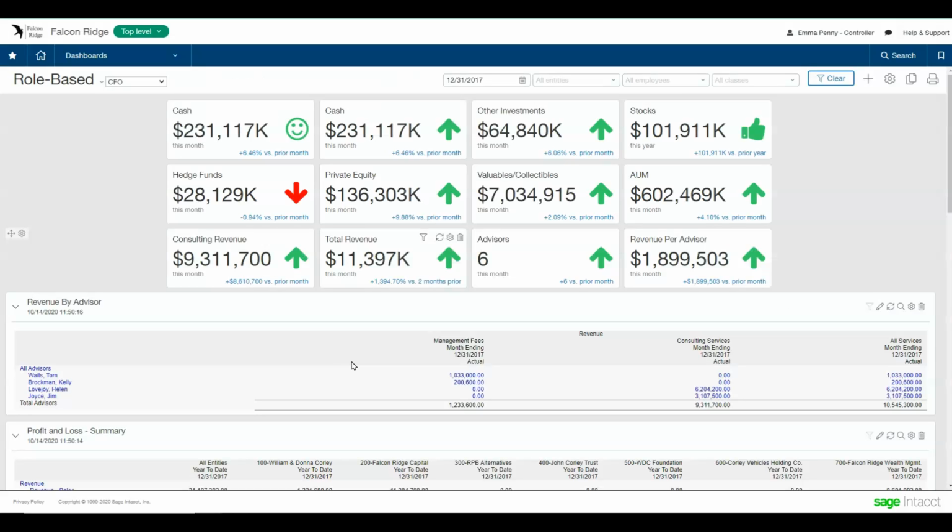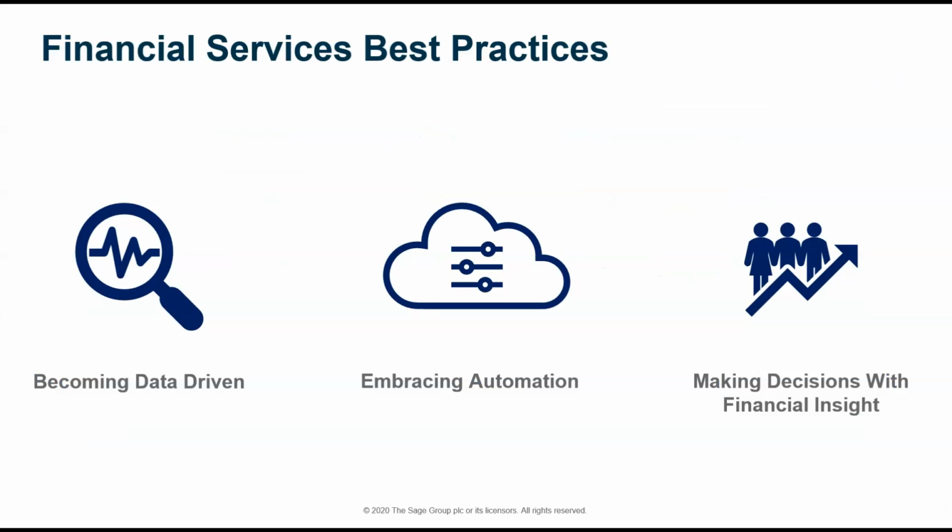We have just reviewed how we can make financial decisions with real-time insights, using our dashboards to view at a high level of information and then drill down to explore the details. During this demonstration, we've learned how financial services firms can instill the best practices of embracing automation, becoming a data-driven financial leader, and lastly, making decisions with financial insights.